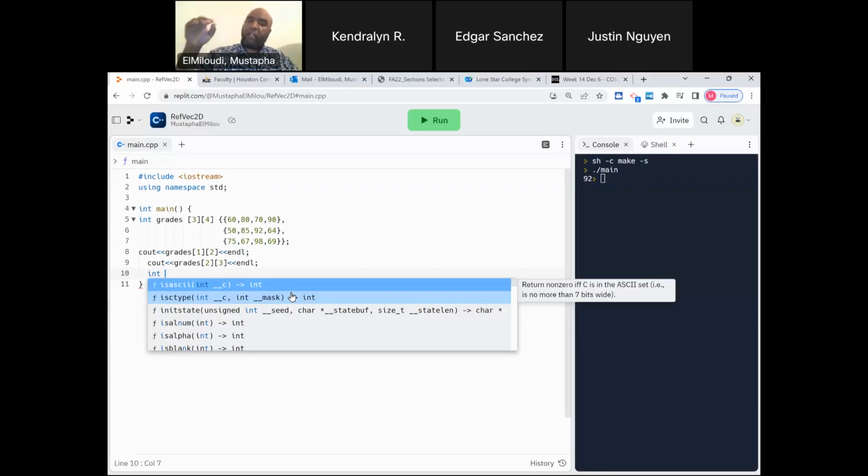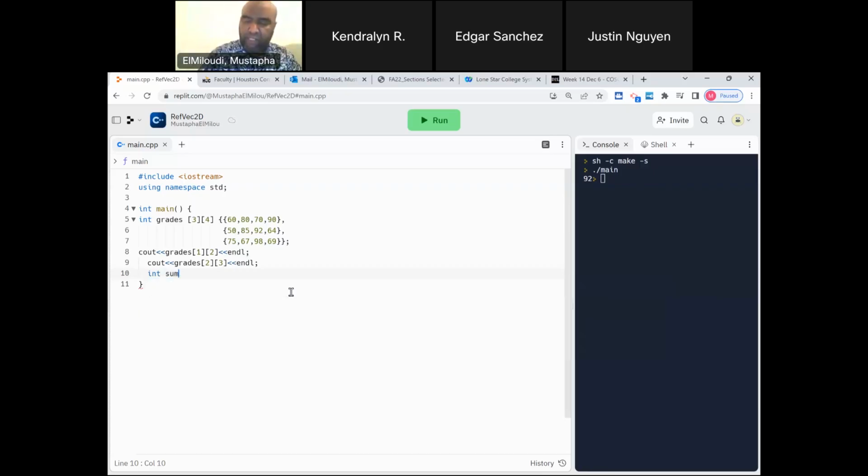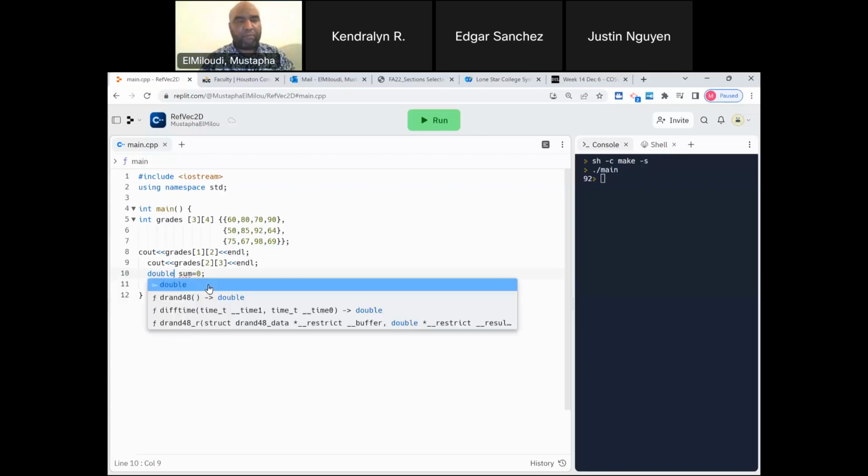Why? Because you need a variable to keep track of how many rows you have, and another variable to keep track of how many columns you have. So I need a variable, right? Sum. And let me make it a double, so when I divide, I don't have that problem. Remember, when you divide an integer by an integer, you get an integer. So I'm going to use double to avoid that problem.